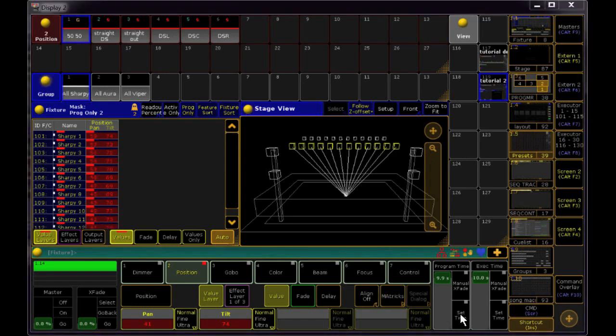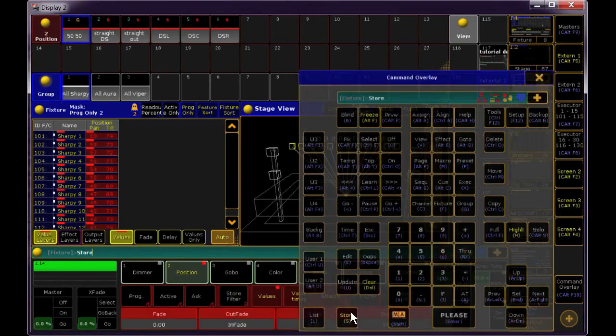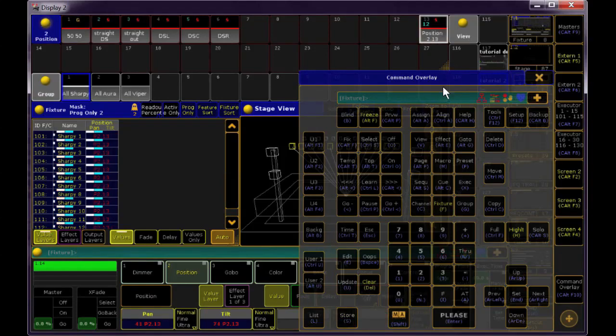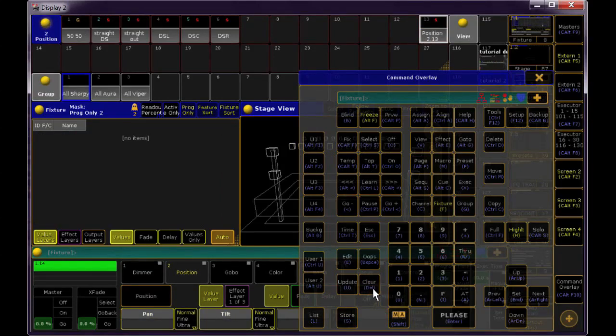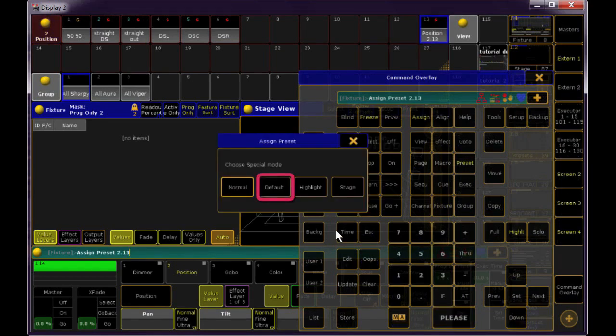I'm going to store this as a selective preset, and now it's just a matter of making it the default reference for those lights. Hit Assign, touch your preset, and press Please. In the pop-up, pick Default.